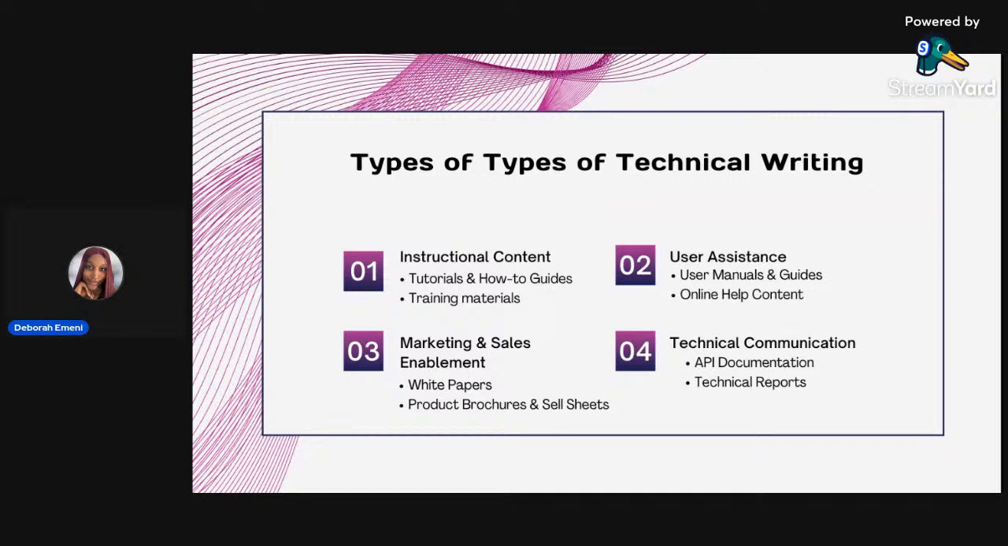Yeah. So the last category I'm going to talk about is technical communication. So there are also types of technical writing that fall under technical communication, and it has to do with, for instance, API documentation, technical reports. Like I said, there are other examples, but these are just a few of them.